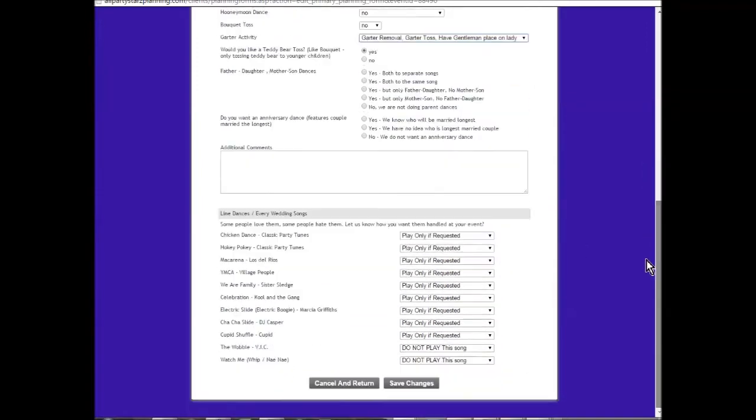Now, as we scroll down here, these are the songs that you either love to hate or you hate to love. Some people don't care, but most people have an opinion one way or the other. We've given you the option to say, do not play this song. And when I say do not play this song, I mean if you play this, we'll kill you. Next one is play only if requested. And then the other one is we have to hear this, play it. Now, I typically tell people, if you're 50-50, you don't care, leave it at play only if requested.